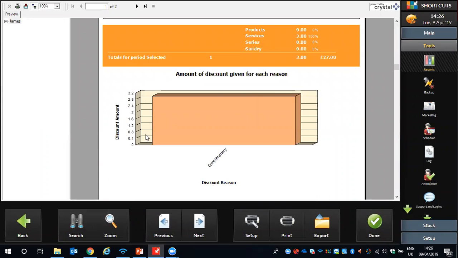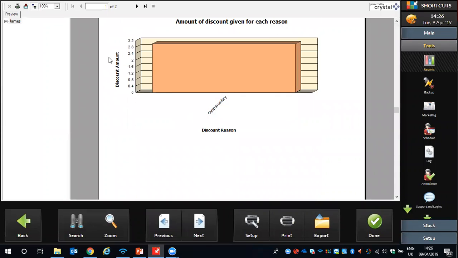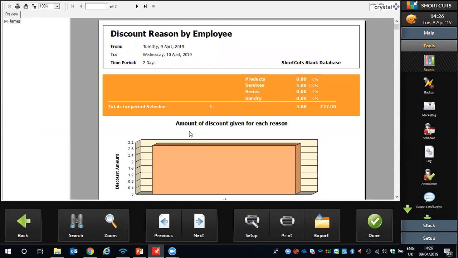And we can see exactly underneath which reason it was. So it was a complimentary discount given. And just on the top left-hand side, we can see it was given by James. So if this discount shouldn't have been given for whatever reason, we can see James given a discount for complimentary. So this is exactly how we can keep track of all of our discounts and who has been offering them.